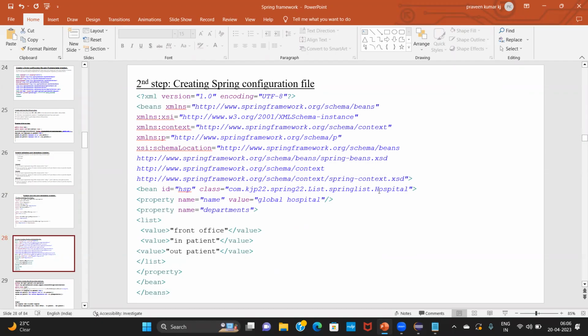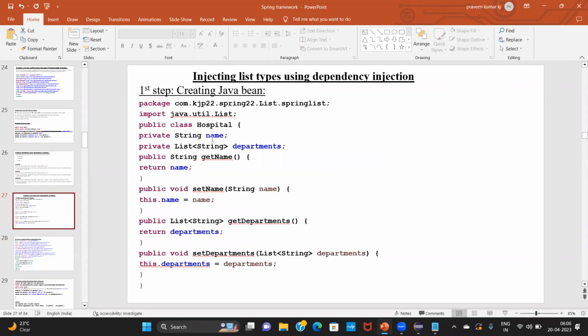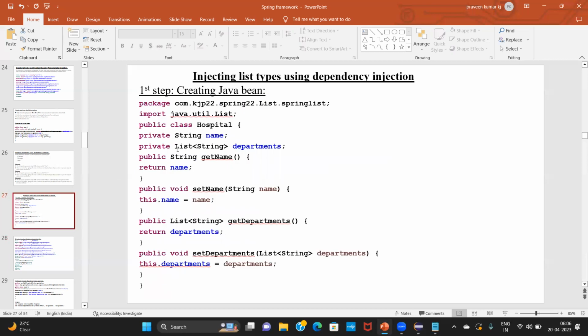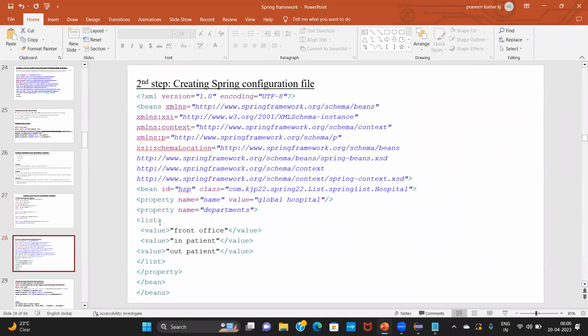I've copied the fully qualified class name. And how many properties does your Hospital depend on? One primitive property, one list type. Primitive property, you know how to inject. Property name equals the name of the property itself, name, and value. I am providing the value, global hospital. The next property in your Hospital is a list. The next property is a list type, so you have to use a list tag.